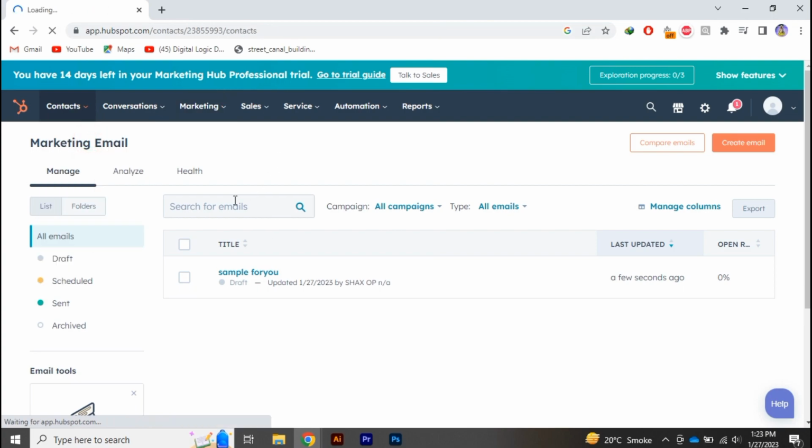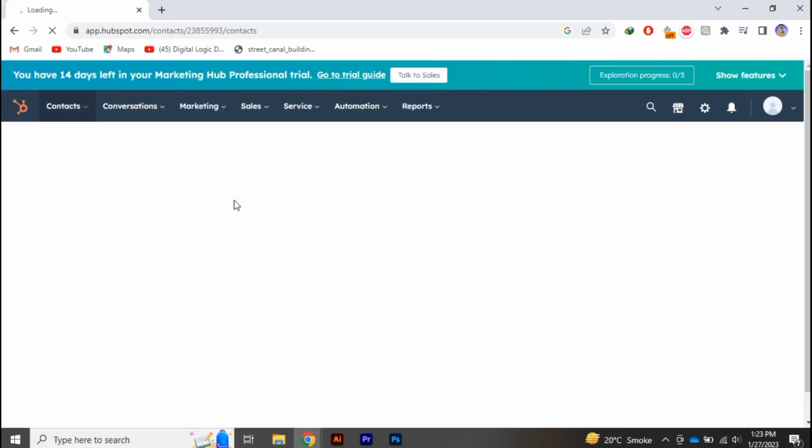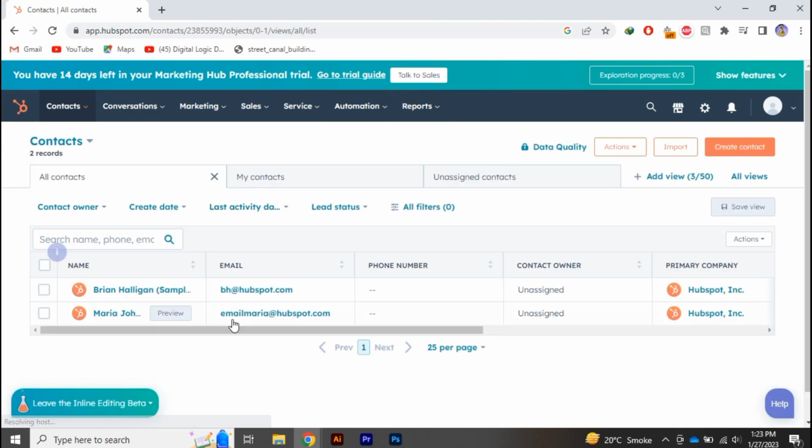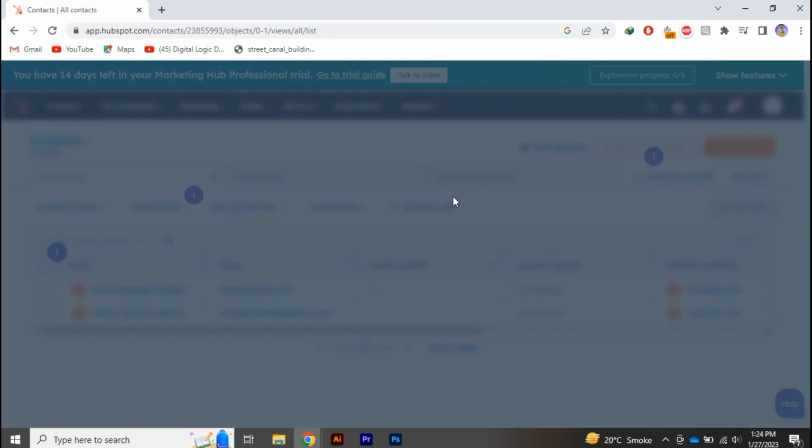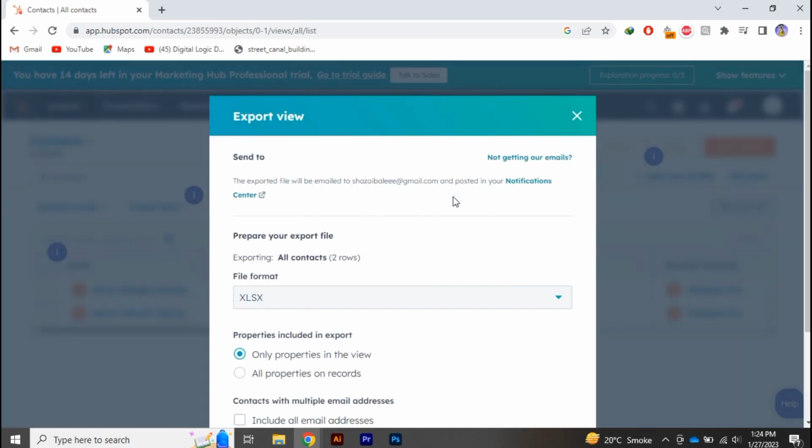It will take a few seconds to load, just wait for it. And once it loads up, you can see I have two contacts right here, and I'm going to export these two. So what you need to do, you have to click on the actions, which is on the top right of the contacts, and click on export view. Once you hit that, this box will pop up.